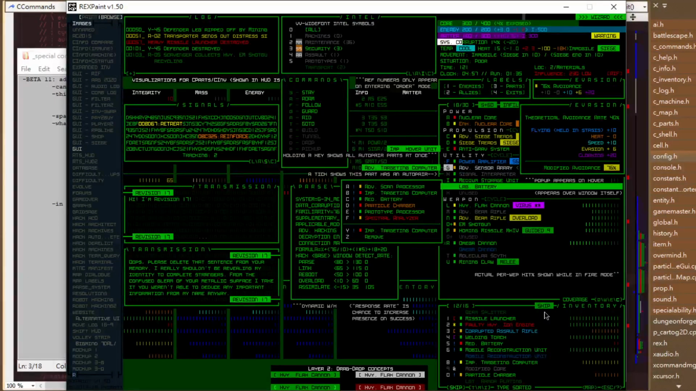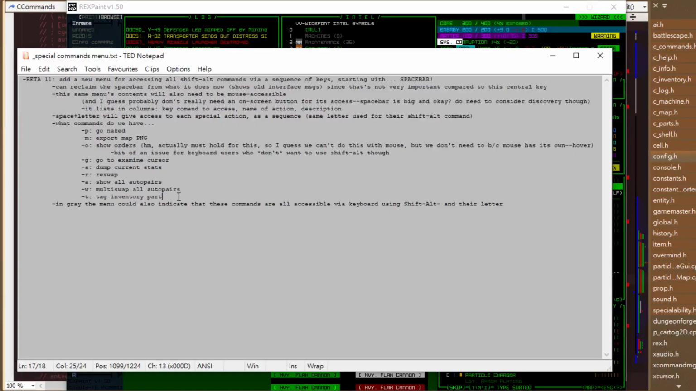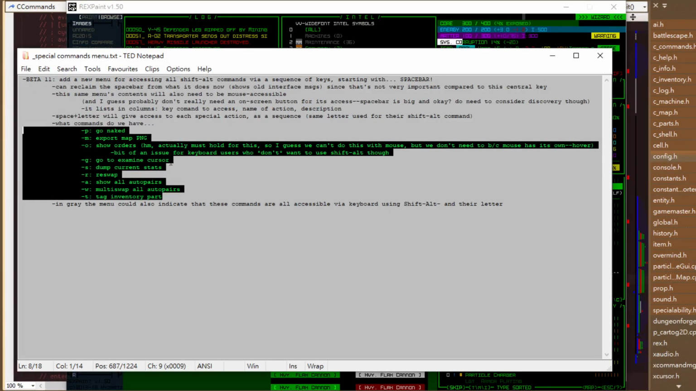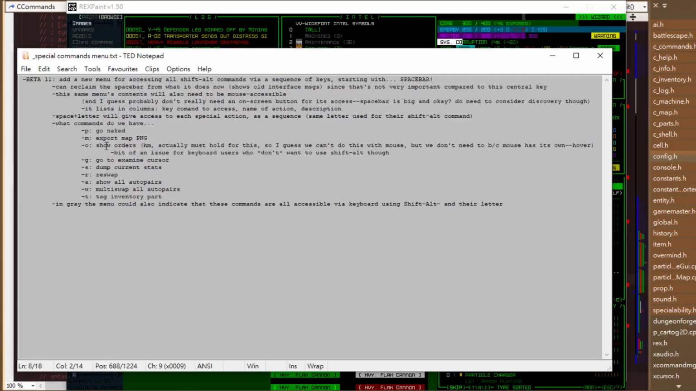Marlon, were you asking when? What do you mean? When will special commands occur? We're listing the situations here where they will, which are considered special commands. All the Shift Alt keys, and spacebar will open this menu. We're going to start working on the thing shortly. We're still going over background and REXPaint stuff, but let's make sure we have an actual complete list here.